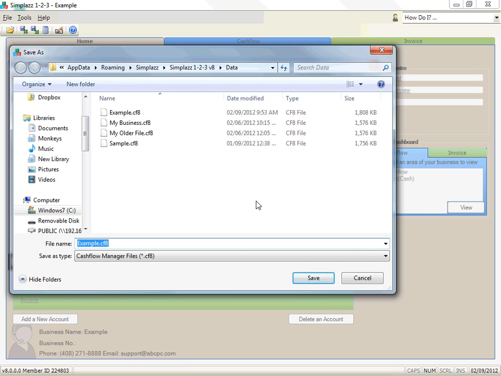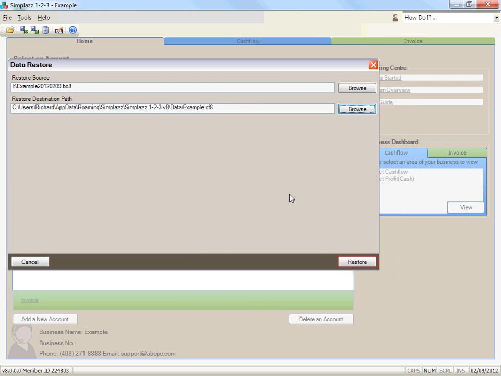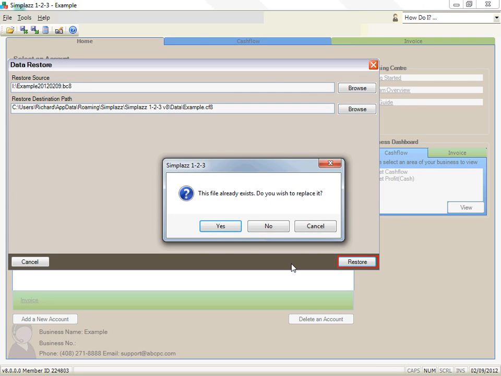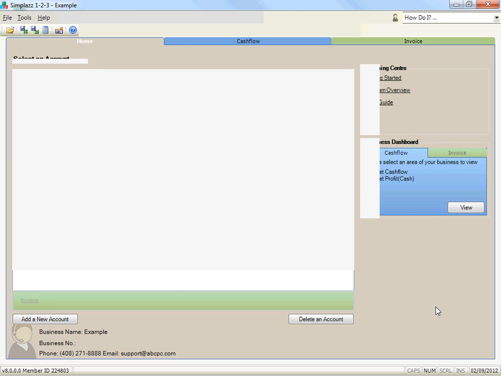If you want the file to be saved in a different location, change the location using the Save In box. You can also change the file name if you wish to prevent accidental overwriting of data. When you have finished these changes, click on the Save button. Click on the Restore button. A message will advise when the restore process is complete. Click on OK. You can now open the restored file.